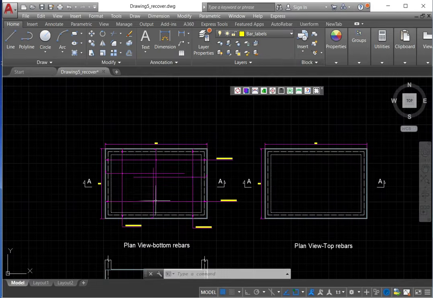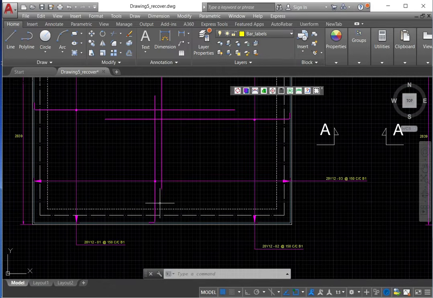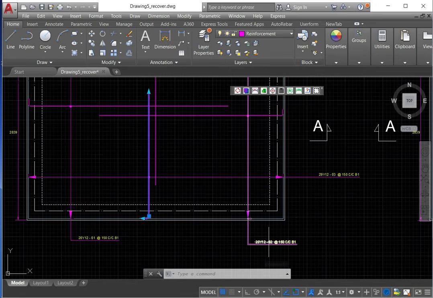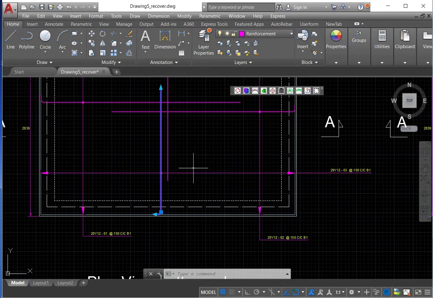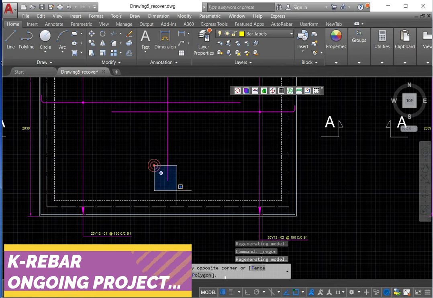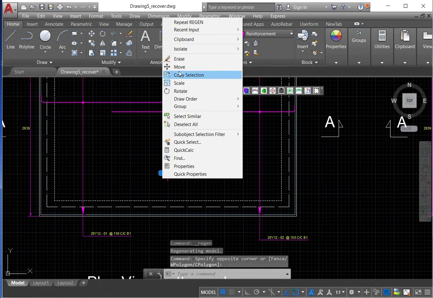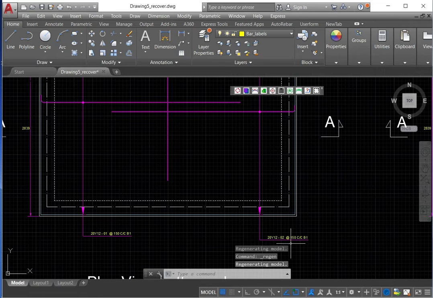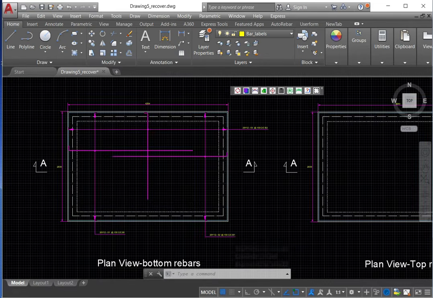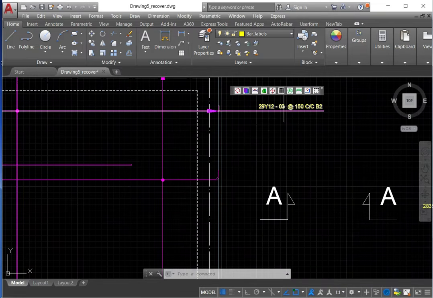This is another feature of the program. If you delete these bars, as you can see, this is bar number 3, this is bar number 1. All this numbering will be regenerated. Just watch it. And you can see this now is number 2, this is number 1, and now this is bar number 3.